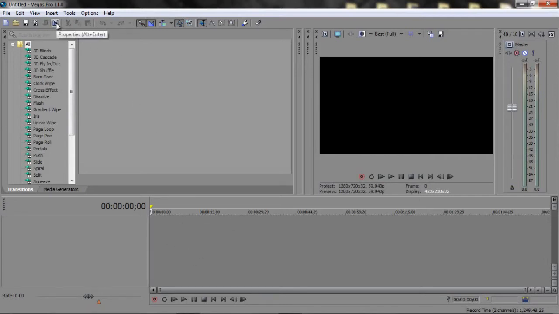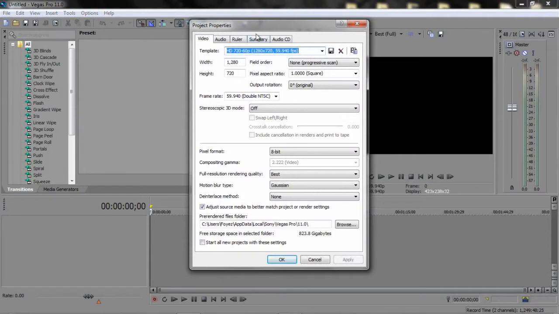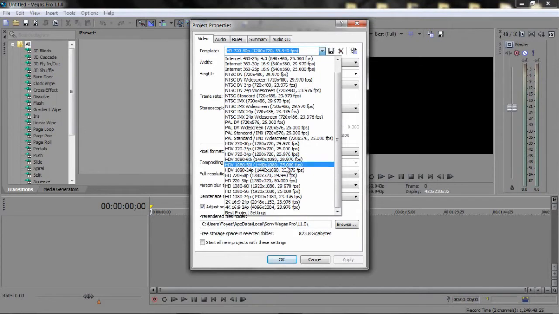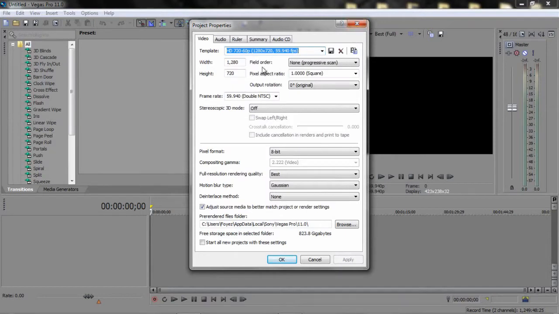The first thing you want to make sure that the settings are perfect on is the project properties settings. So I've created a template right here. You want to look for this HD 720 60p 1280 times 720 59.94 frames per second. After you've done that, you want to make sure all these settings are correct.